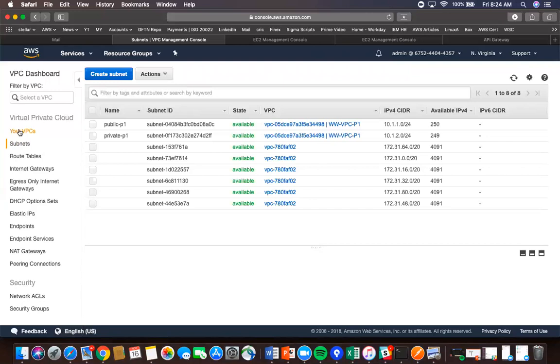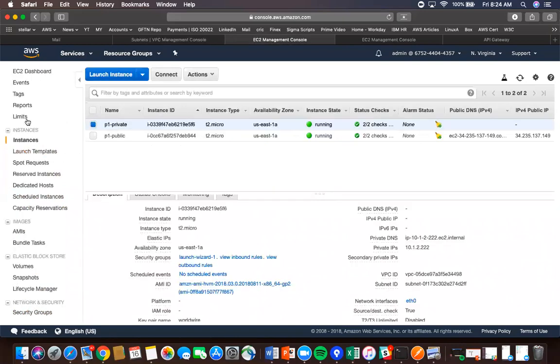So I have a VPC with two subnets, a public and a private. Okay, and then I will show you the instances. I have two instances. One is P1 private, which is running in my private subnet, and then P1 public, which is an instance running in the public subnet. Okay, so these are the two instances I have running.